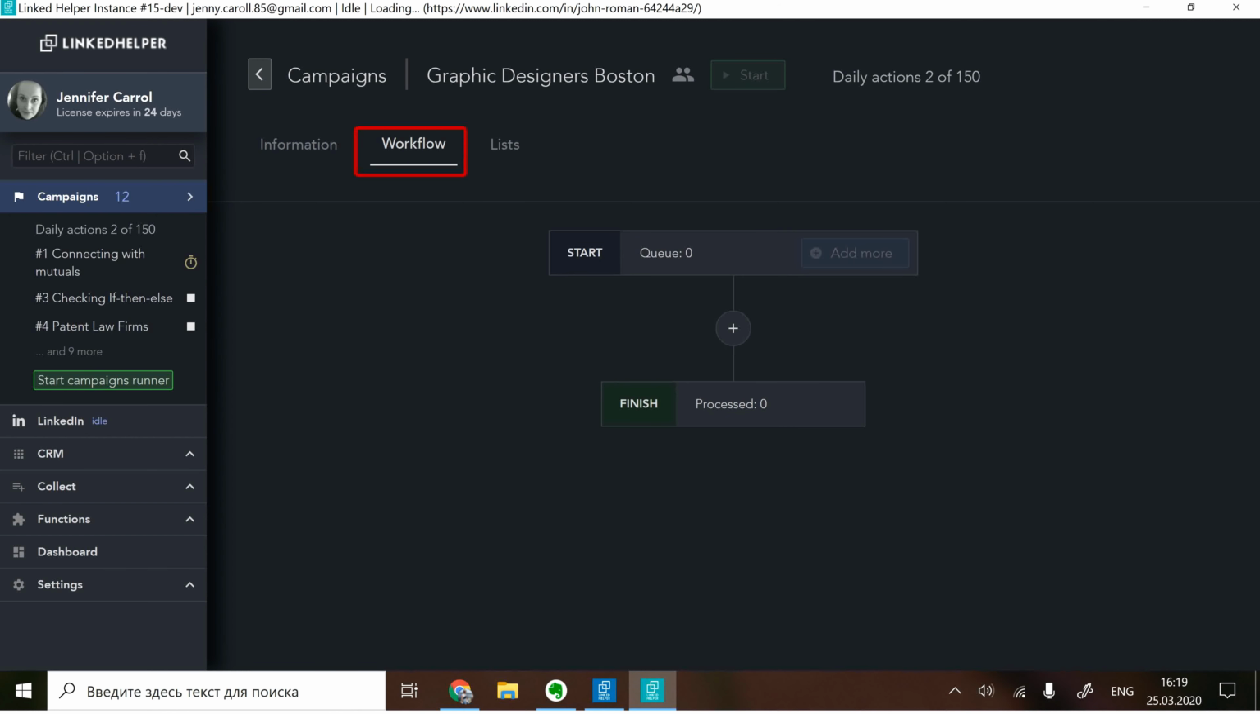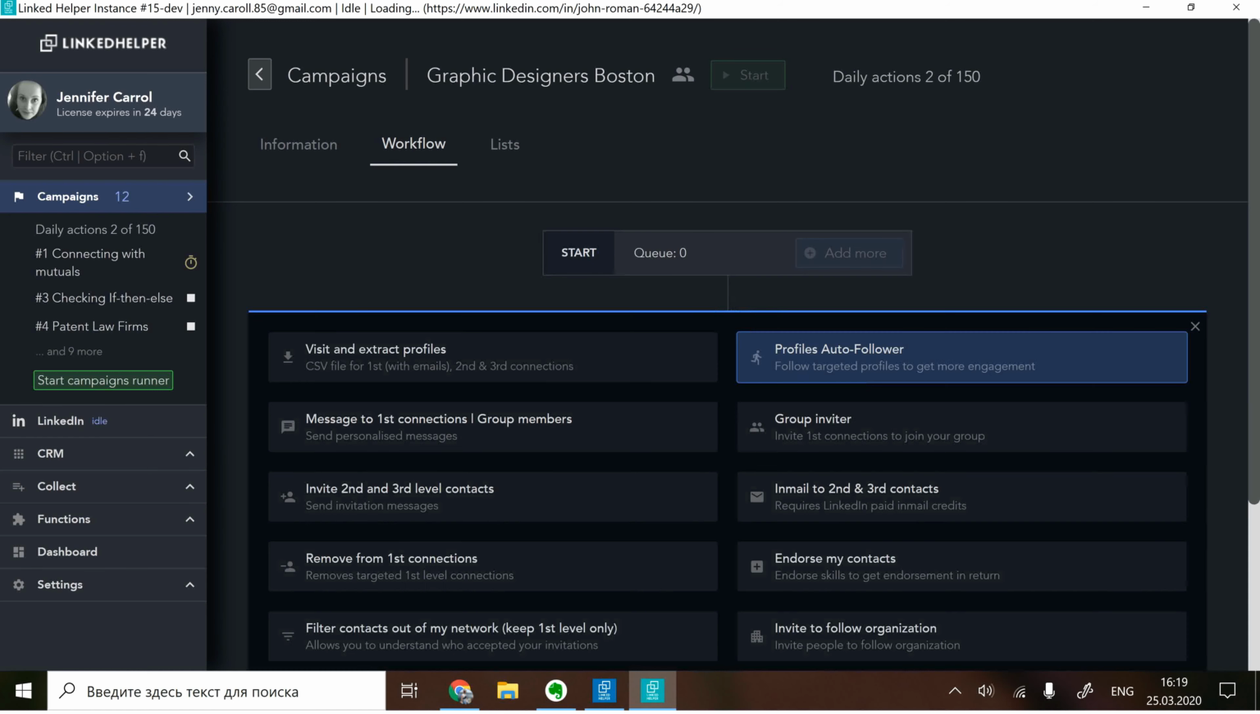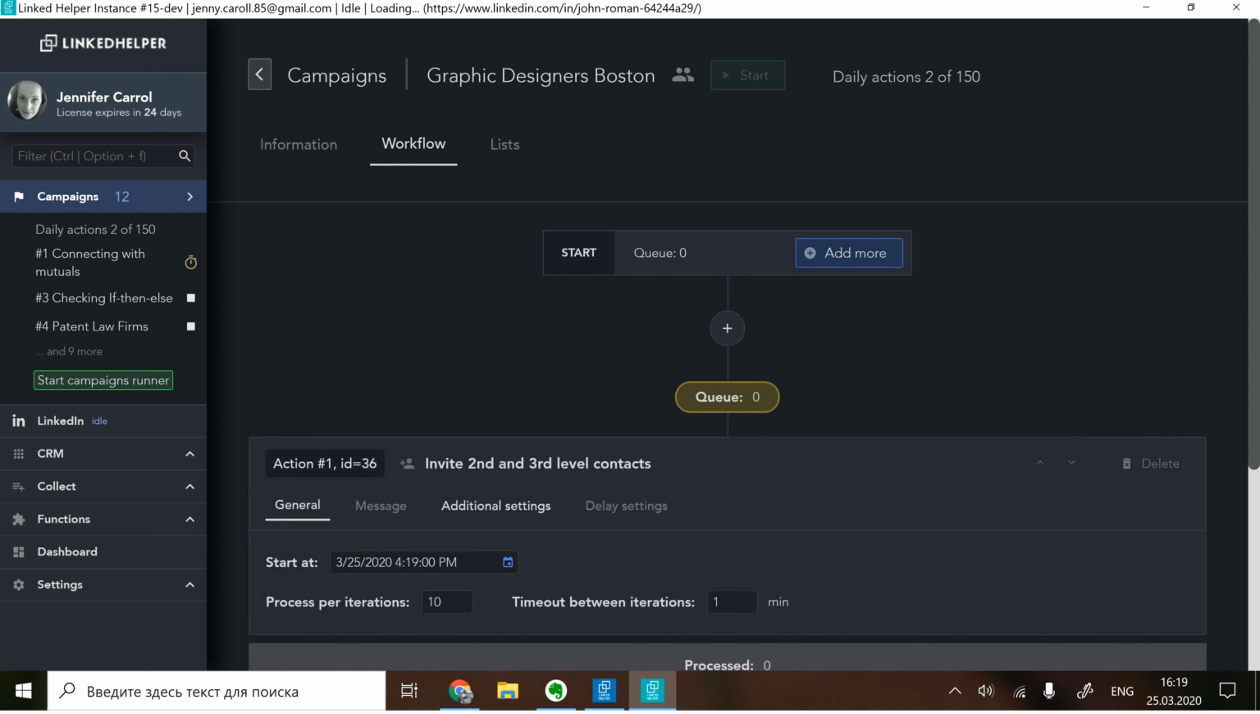Go to the Workflow tab. To add the first action into the sequence, click on the plus button and select Invite second and third contact. Now we need to fill the queue with profiles. There are 3 ways to do that.